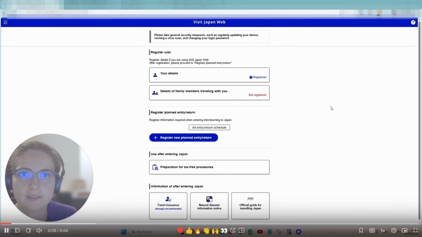So this website is basically to use when you want to go to Japan, especially for a vacation, for a trip, and in case you don't need a visa, like if you are from any European Union country. It's a very easy website from the Japanese government to enter all your information.